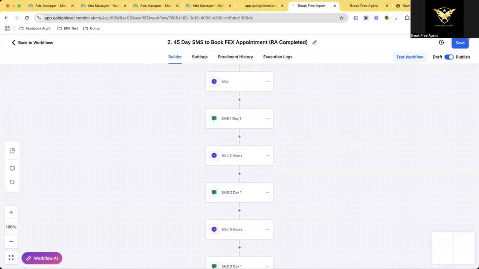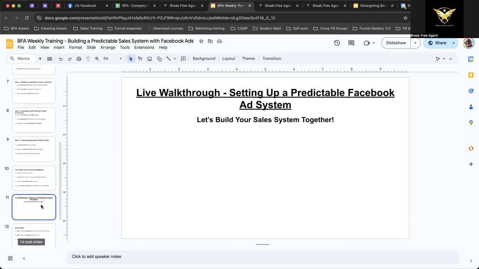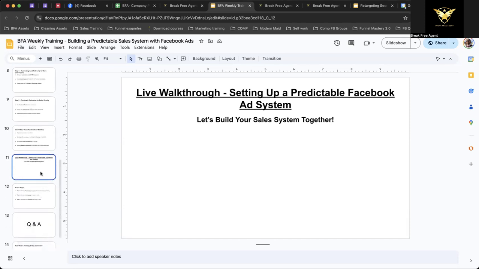All right, let's maneuver back to the slides. All right, where are we? Here we go. We're back to the slides. Perfect. So that's a live example of how to set up the proper Facebook ad system. Now, we have trainings that we've done in the past that break down each step individually. If you have questions about that, feel free to check those out, or you can reach out to me directly. Just comment on the video, tag me, and I'll definitely be able to answer any questions you have.